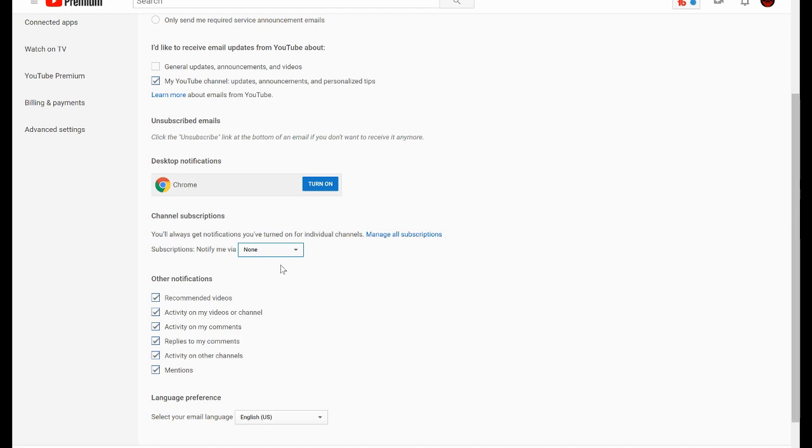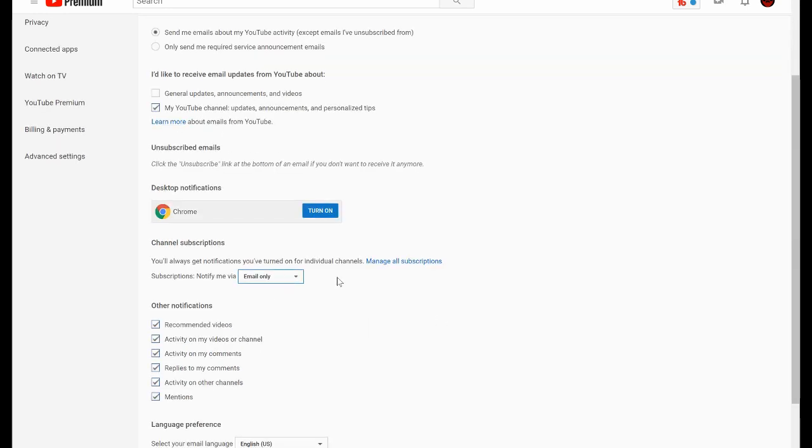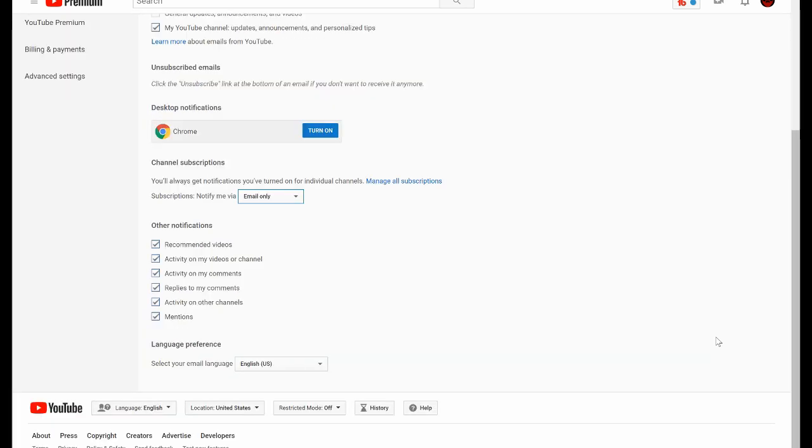I'm going to go ahead and say email only because I don't want push notifications. And now I'm going to get a notification whenever my favorite content creator puts out a video. Once you've checked this box, that's it, and you don't have to do anything else. It automatically saves your settings. You don't have to hit save or anything.